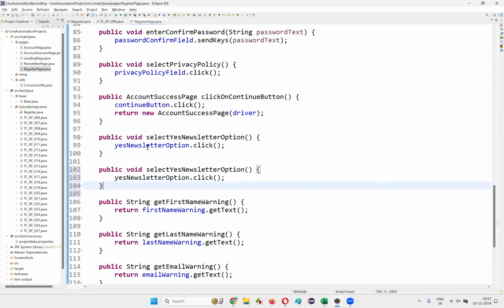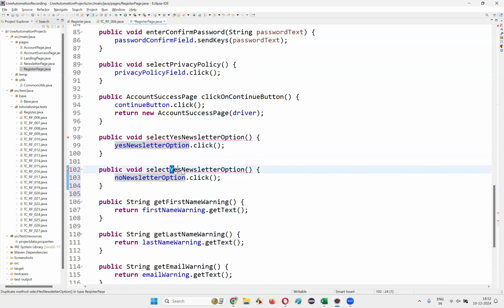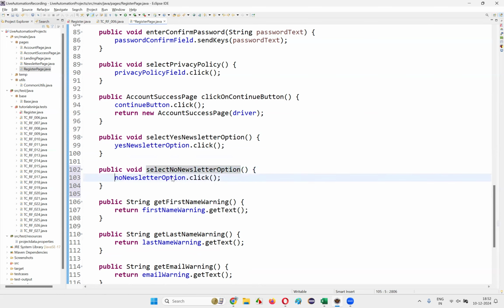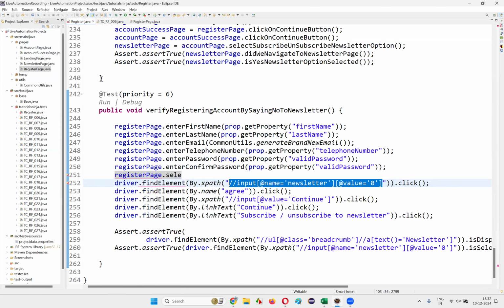Similarly, no newsletter option I'll create. That is no newsletter option. Select no newsletter option and then simply say dot click. That's it. Save this. And once that is done, go back here and write down.